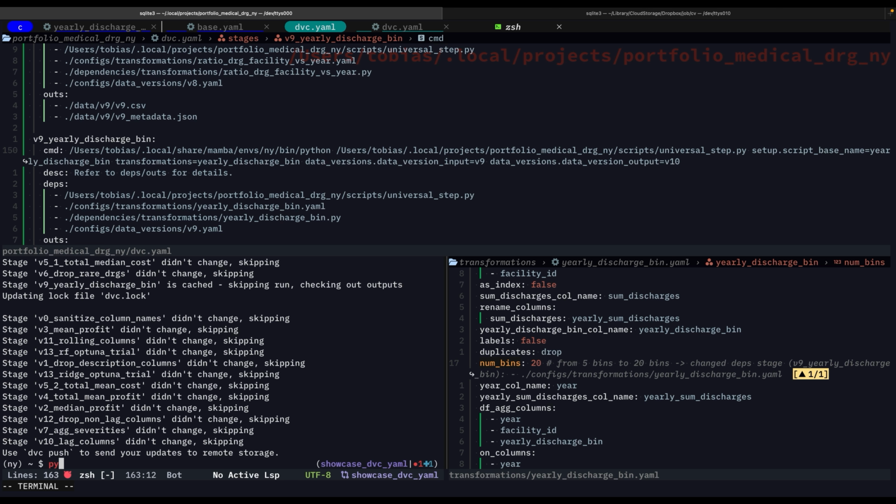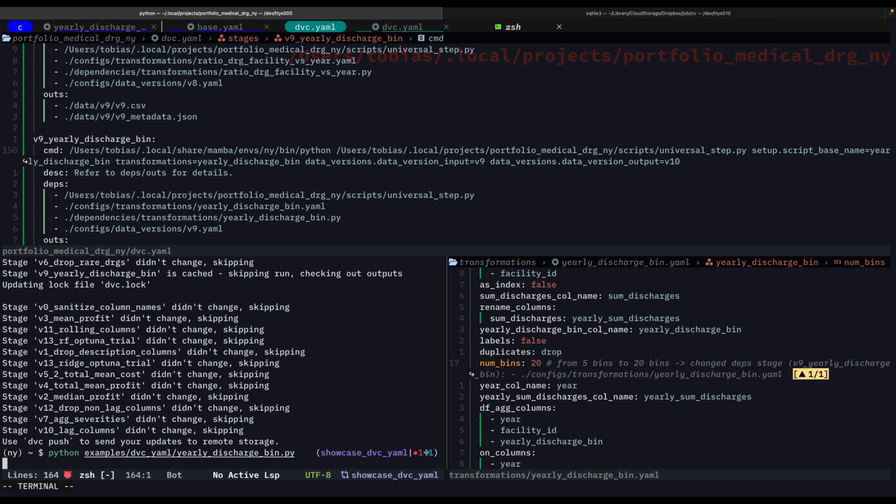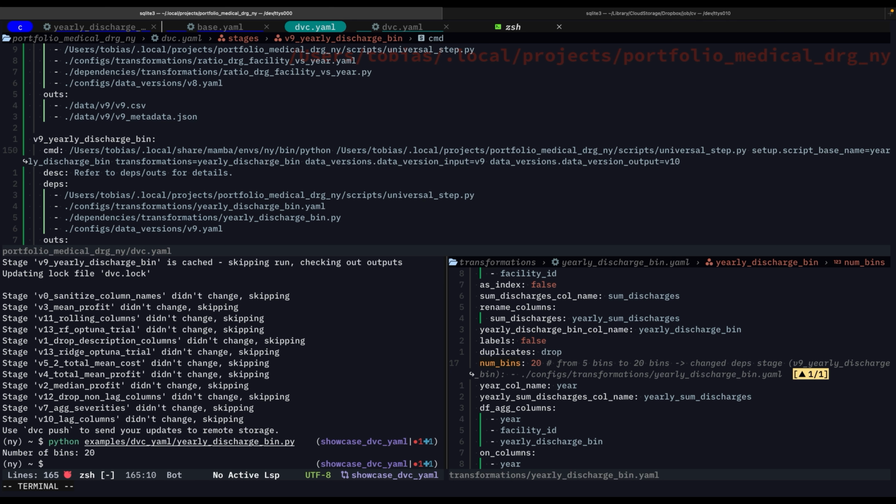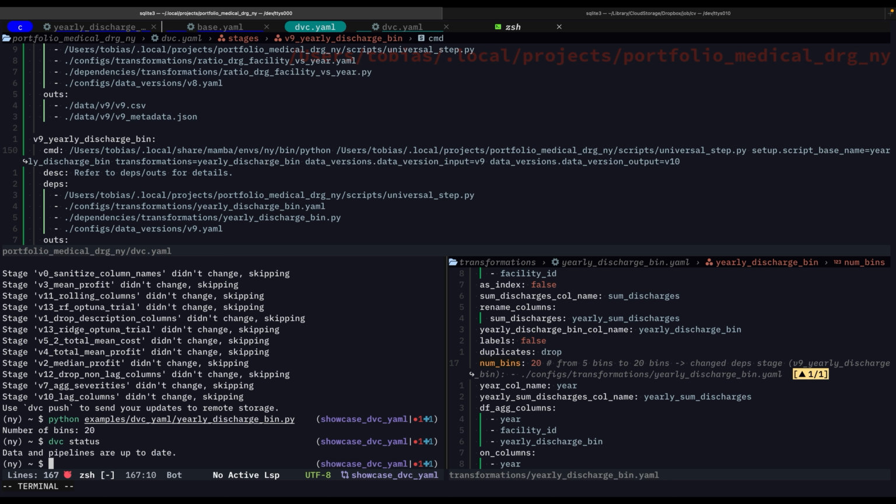And we are going to run our examples here, and we're going to look at the number of unique values for the yearly discharge bin. So we get 20. That's exactly what we did here. So that's updated, and if we go for DVC status, all pipelines are up to date.